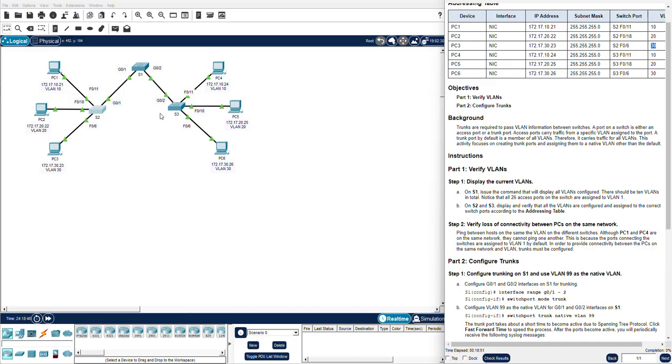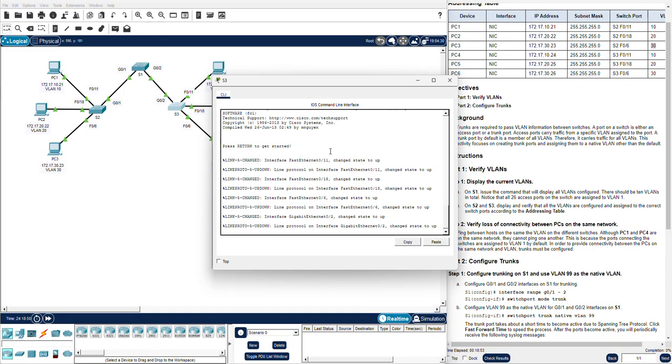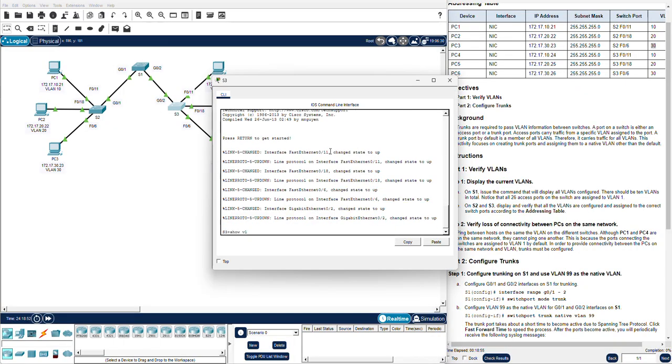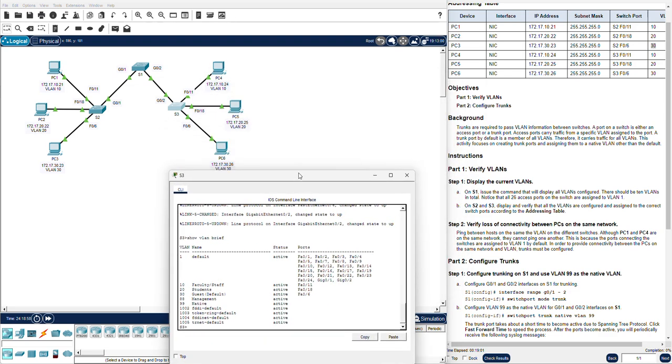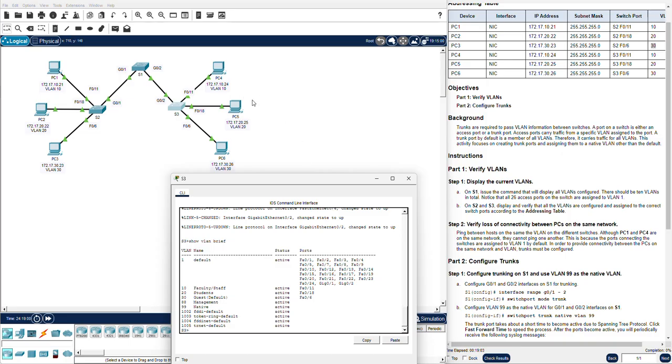Now let's cross-check with switch 3, same scenario. Let's go and do a show VLAN brief. And let's confirm. Alright, so this one, FastEthernet 0/11 is pointing towards PC4. So let's see, PC4 is assigned to VLAN 10. Is that correct? Yes, it is correct.